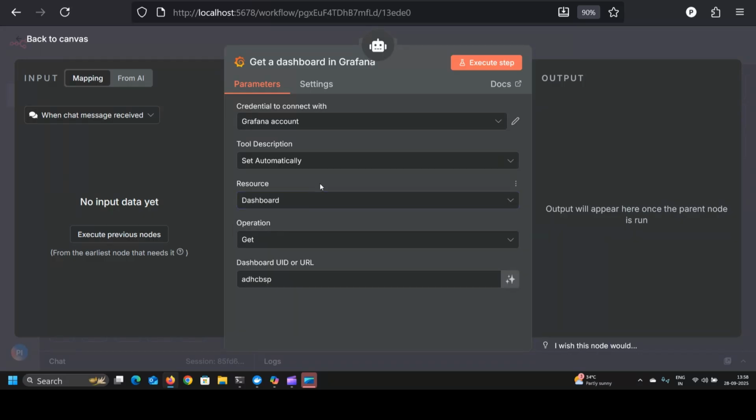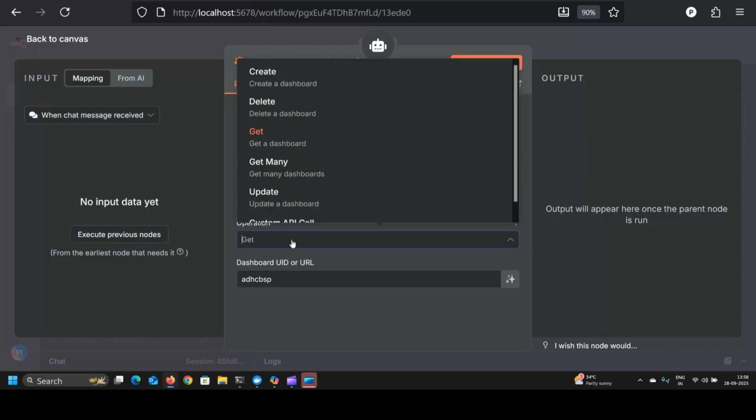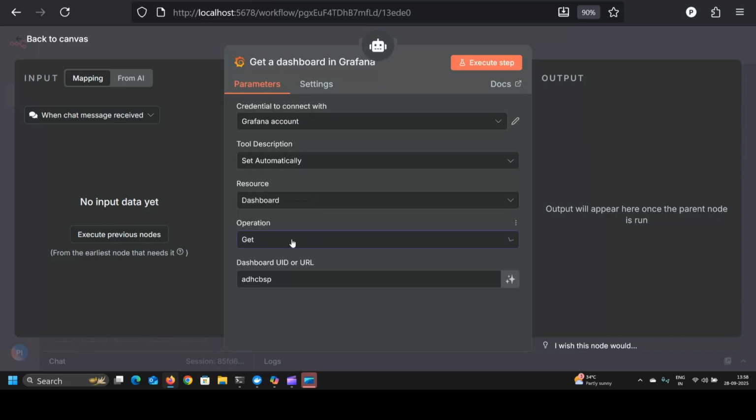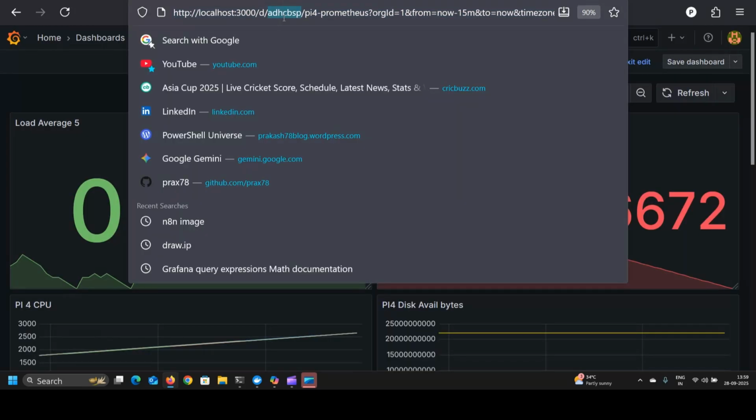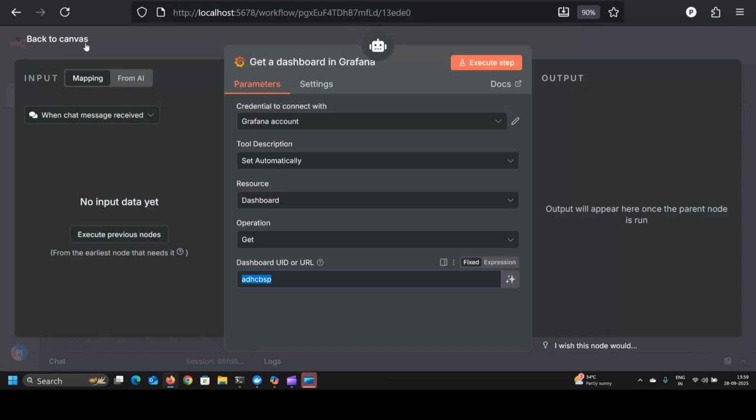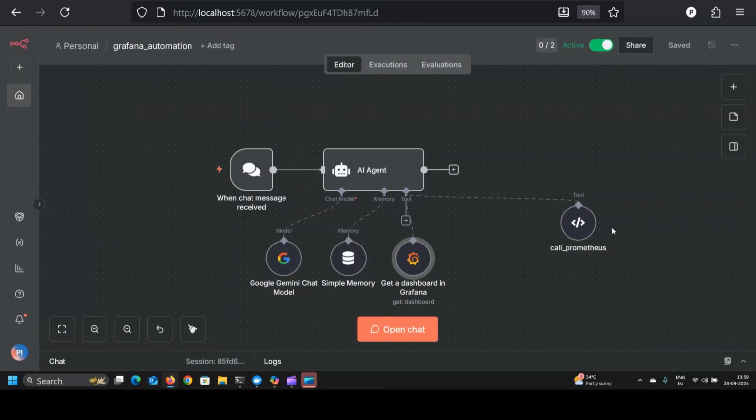And you have to specify what you are going to do. In our case, we are going to do dashboard information. And what operation? Obviously, we are not going to update anything. We are going to do a get operation, and you need to give the dashboard URL or UID. This is the UID of your dashboard. Once that is done, your Grafana is ready to use.